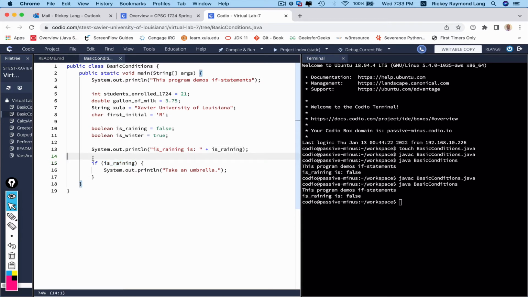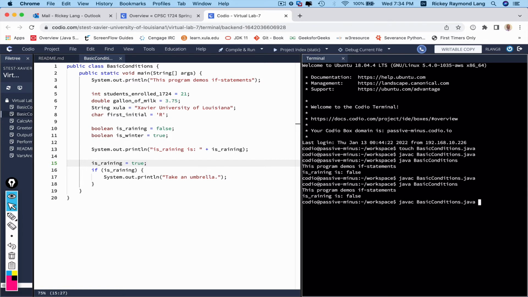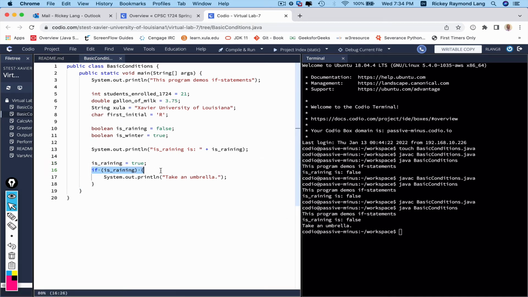I can change that though and change isRaining to true. Run it again. All right, now I do see, oh, take an umbrella, because when this statement is reached, now isRaining has changed. When I set it up as false, but then when I got down here, it changed. So now it's true, and I do see the output.